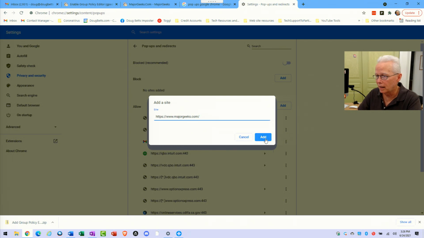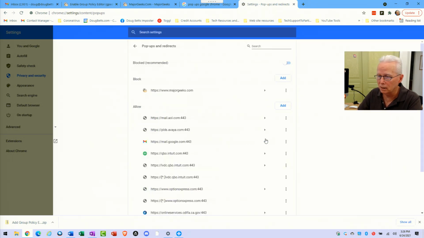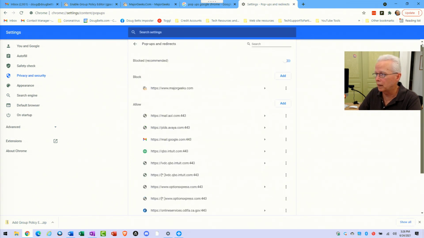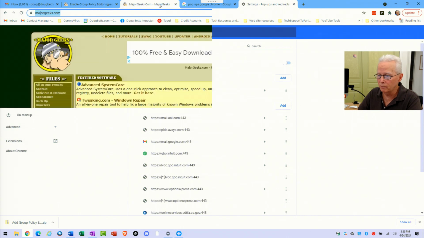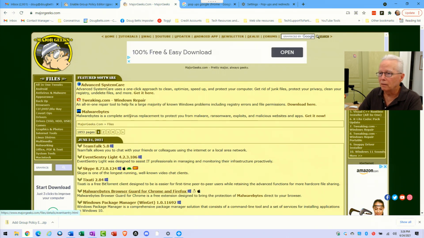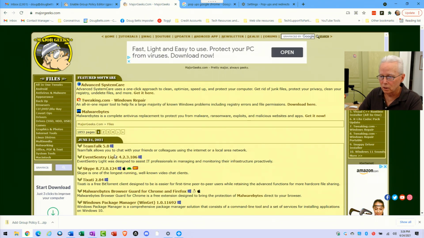So I want to block the pop-ups on that site. Click add and we'll see if that fixes it. So then there's no save option for this page. So I'll just leave that open and then come back here. I'm going to go ahead and close this one and then see how that does for us.